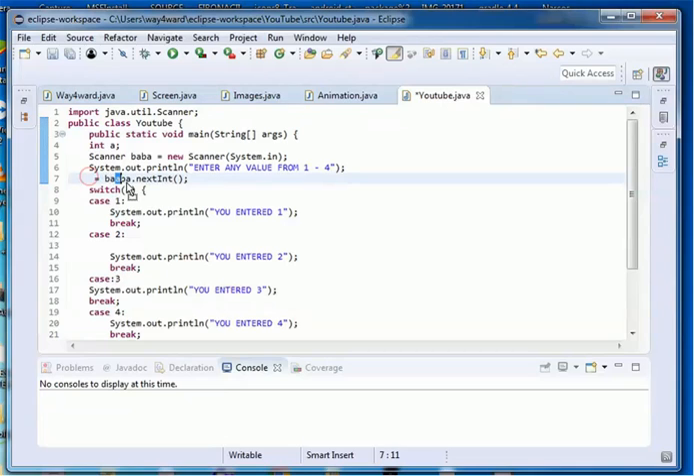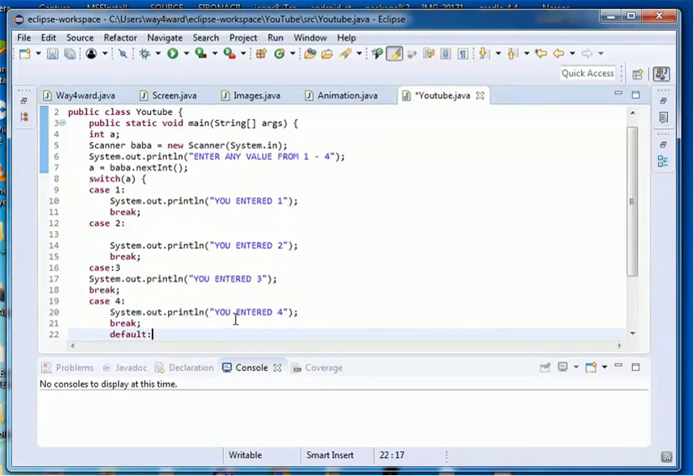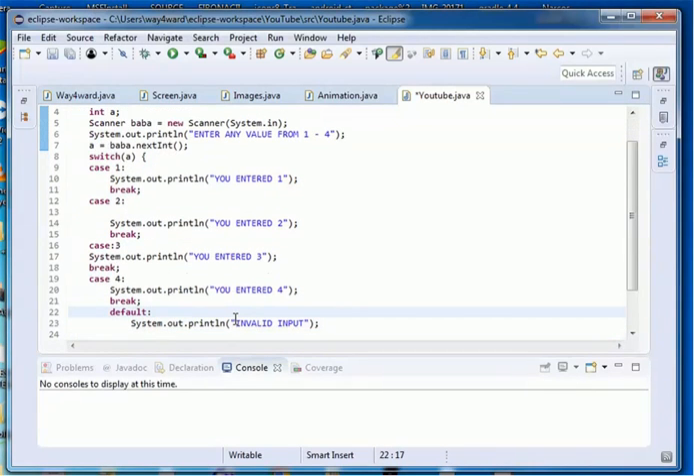Then the a is passed into the switch statement. It has 4 cases in its body. Once 1 has been entered, there should be something: you entered 1. If it is 2, then you have 2. If it is 3, and so on. You might just want to test the program by typing any other value apart from 1 to 4. Then you're going to get an invalid input. So let's run this program rather than just talking.